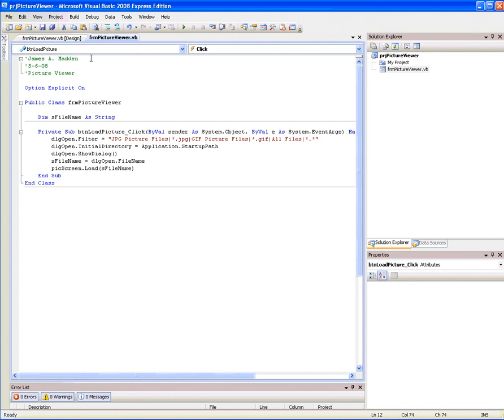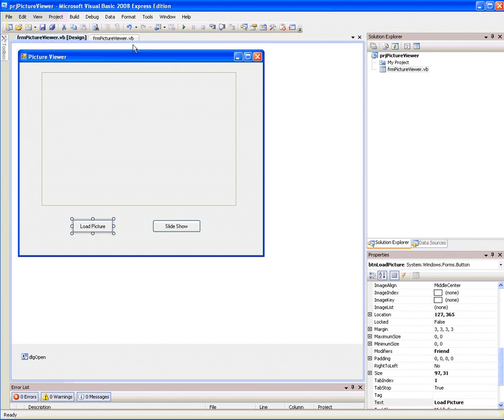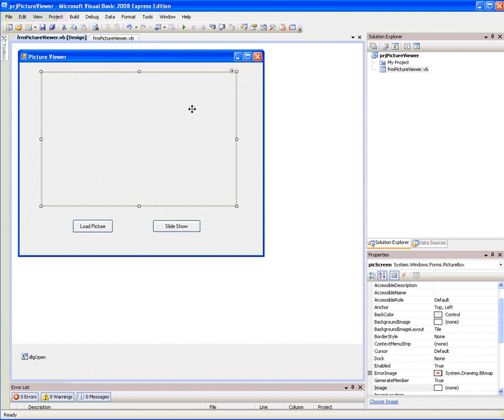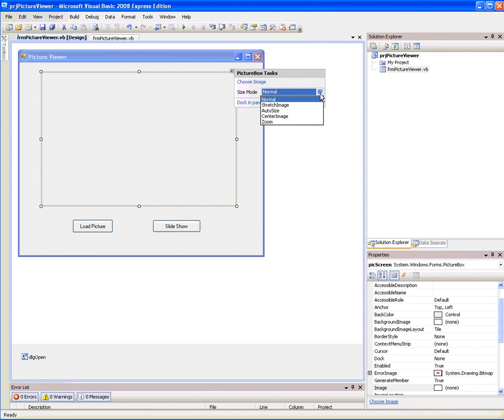Because we're going back to the main screen and taking a look at the design of this thing. If I click on basically my picture box, there's a little arrow up here at the top. Okay, let me kind of highlight that little arrow. See it right up there? All right, that little arrow dropping down. Right now the size mode is normal. Let's look at what happens if I do a stretch image.